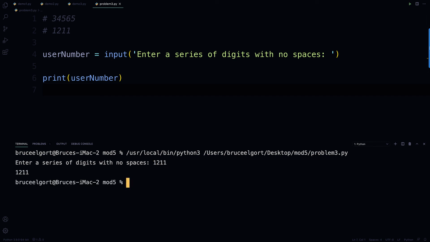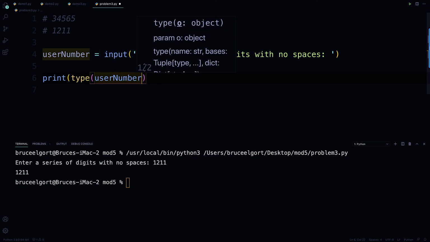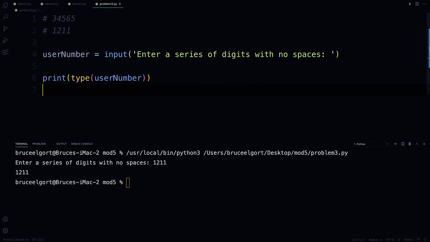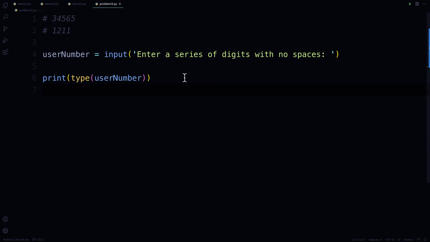It's a string. Just so you know, it's a string right now. And if I did this, if I said, hey, what is the type of that variable? And I click play, and I do 1, 2, 1, 1. It says it's an str or a string, right? That's what we want here. So I'm going to comment this out.